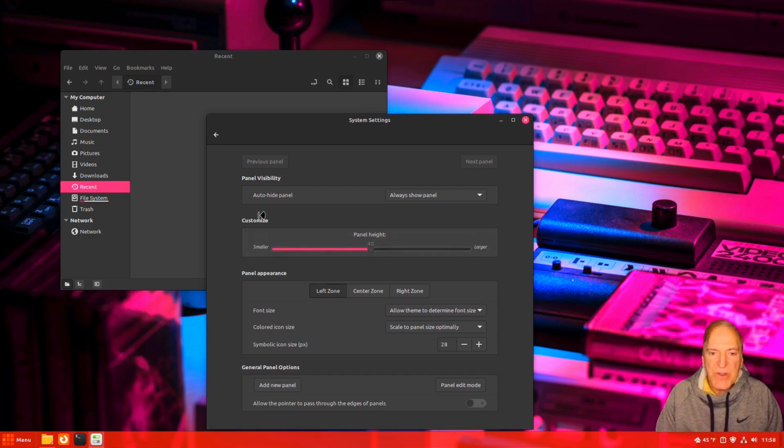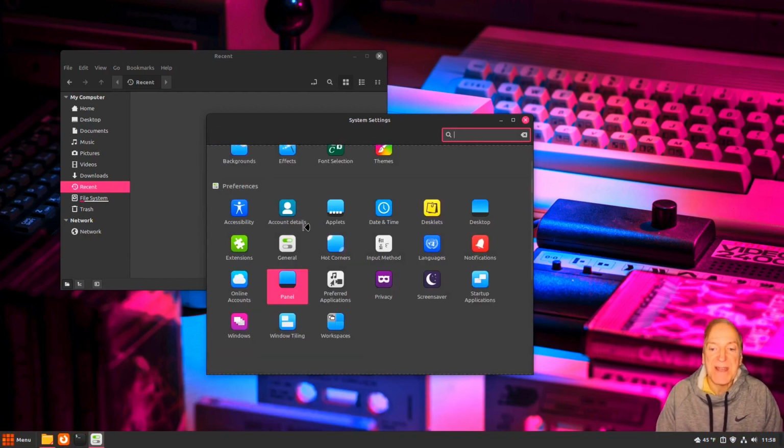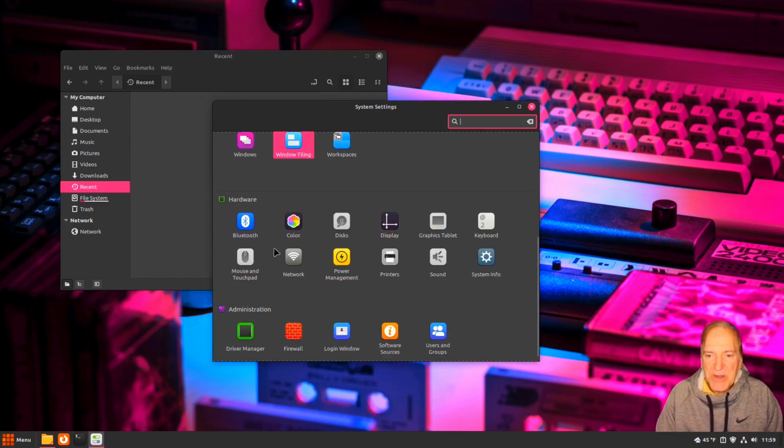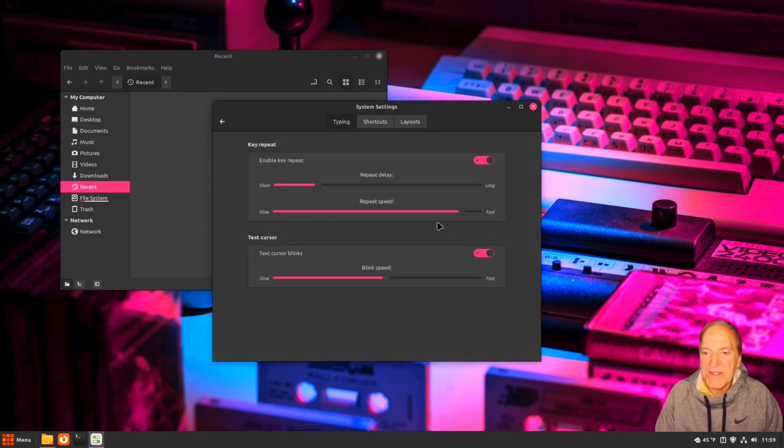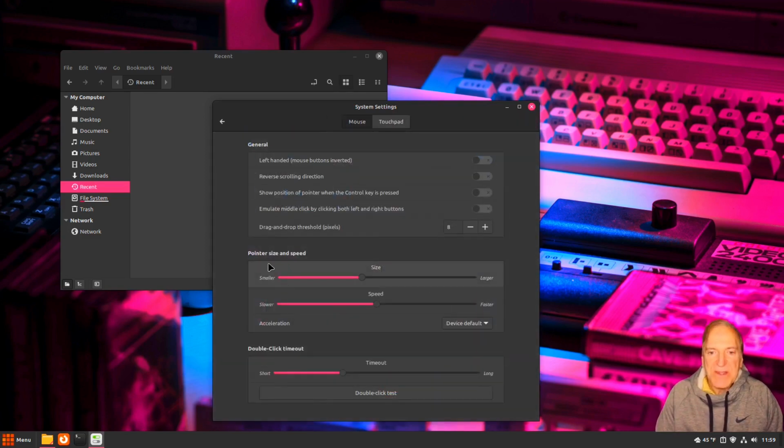And so here's where you can do all your adjustments for panel, and you can even add more panels if you want something else, like something on top maybe or on the side. Then of course we got our hardware settings, and usually I like to make sure that my numlock settings are set up on the keyboard, which typically they are, like your mouse and touchpad settings.